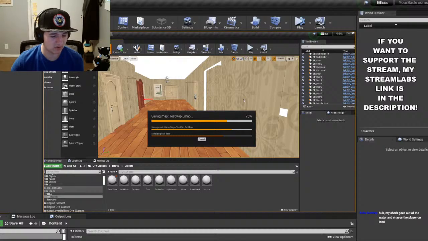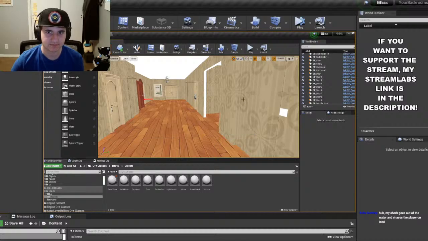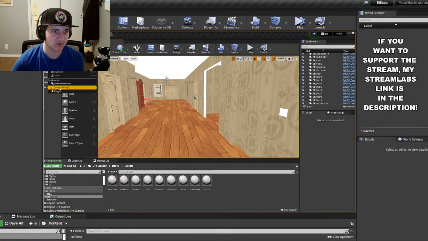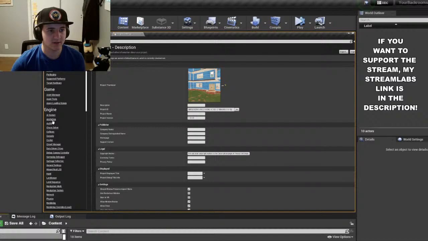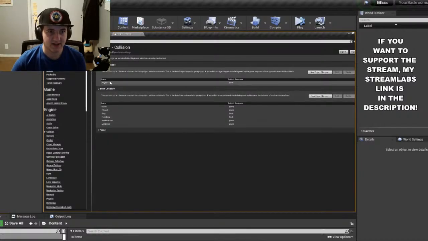My shark goes out of the water and chases the player on land. Then just maybe try adding a collision channel in your project settings. You do that by going to the project settings, and then Collision. In the object channels, you'd add a new one and call it shark or whatever. You'd have to set the default to ignore so that this doesn't apply to everything.